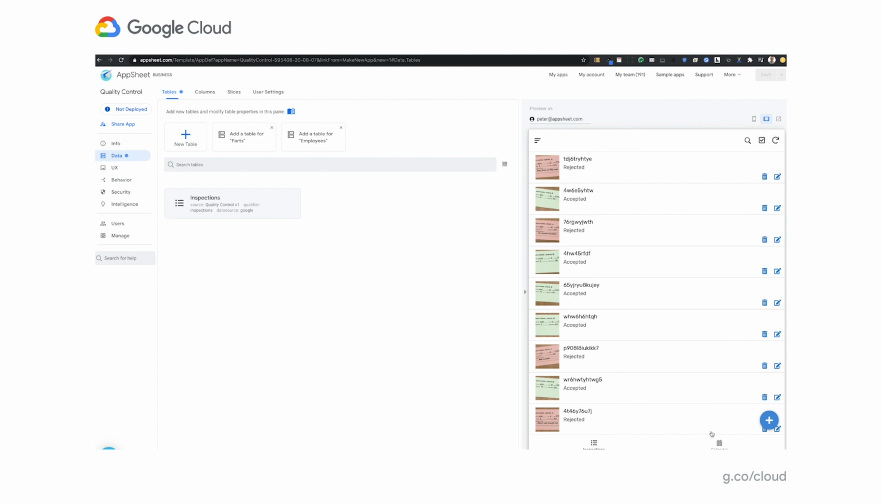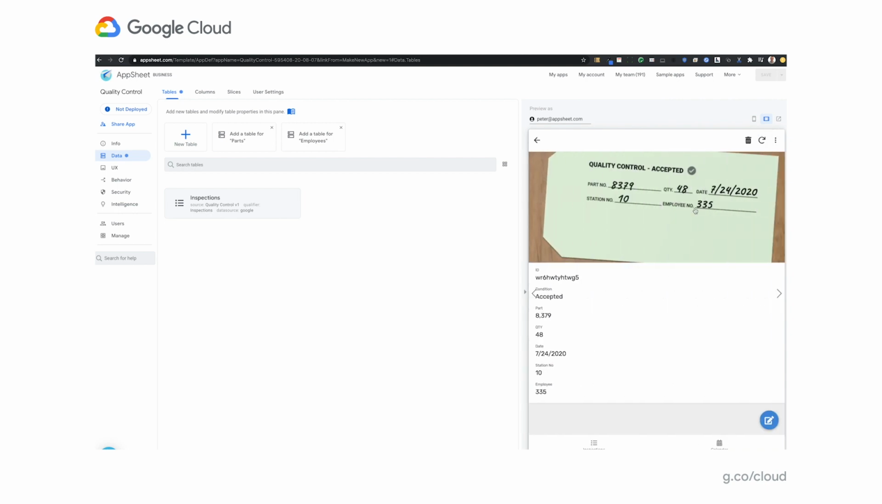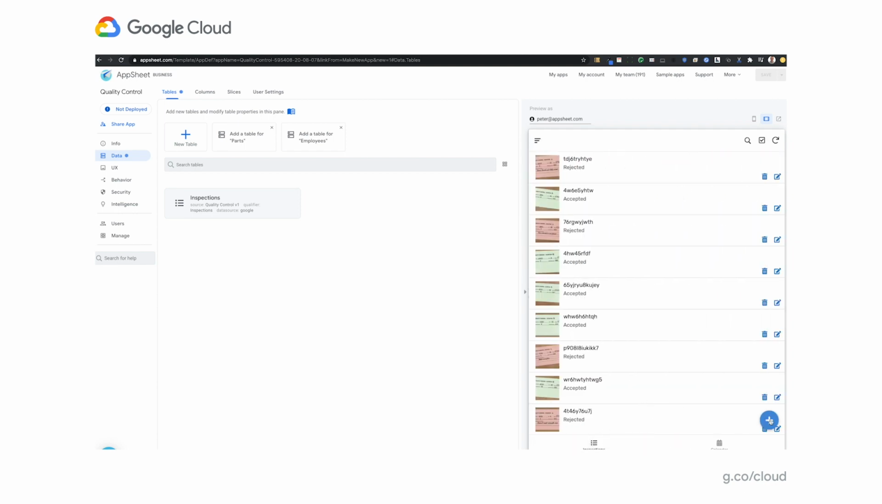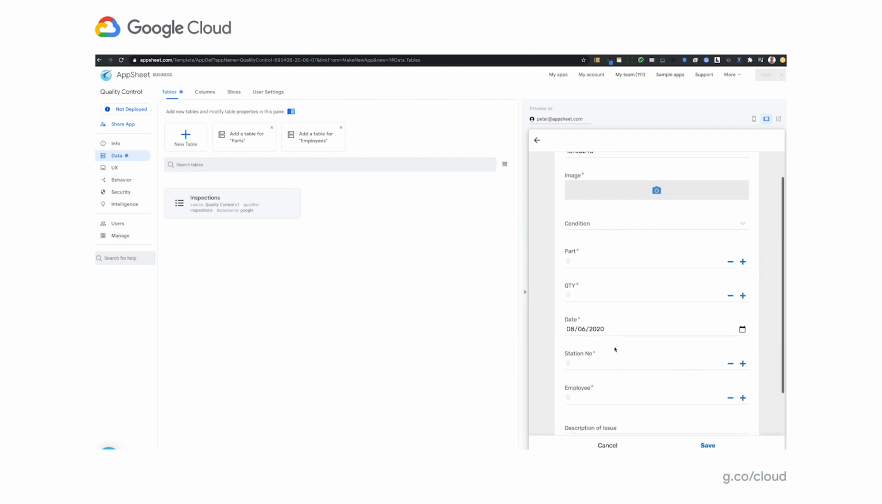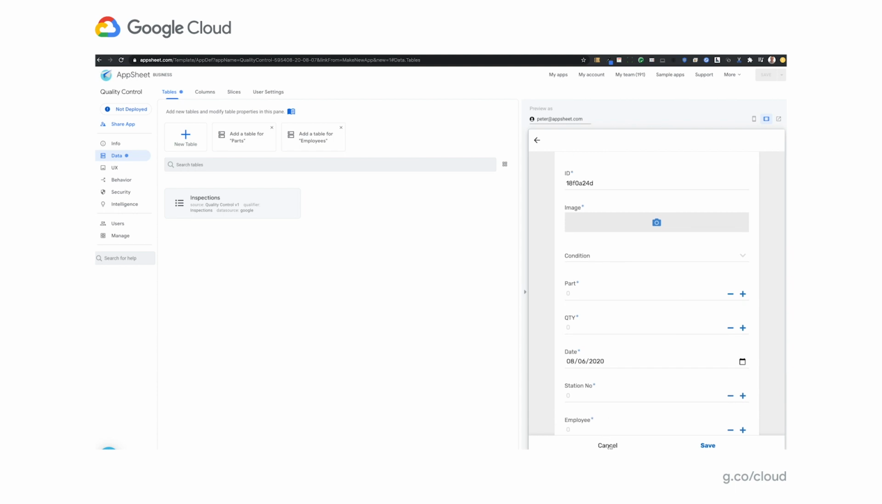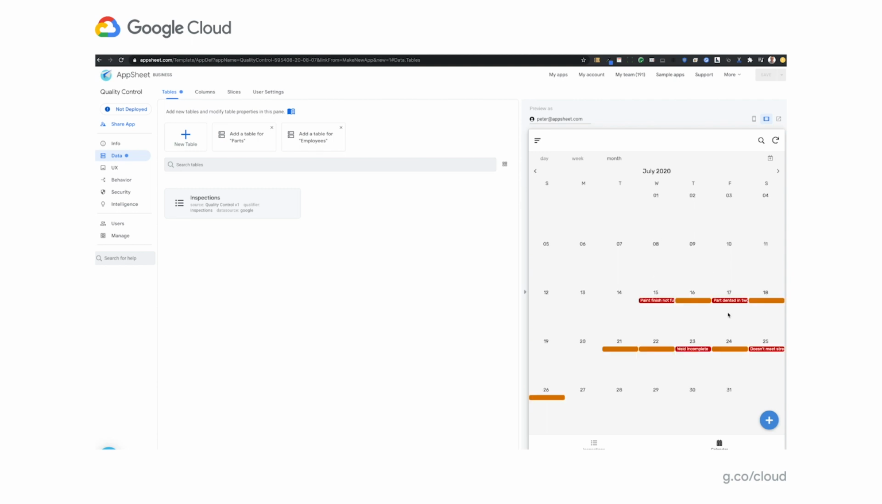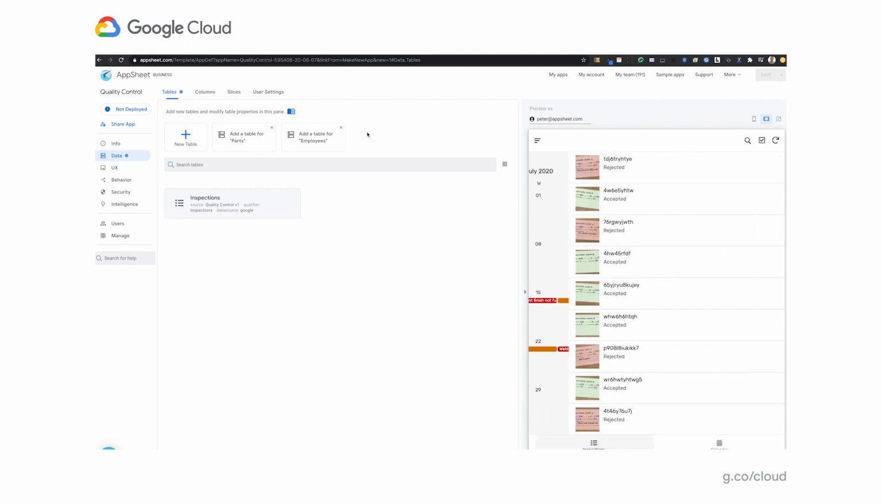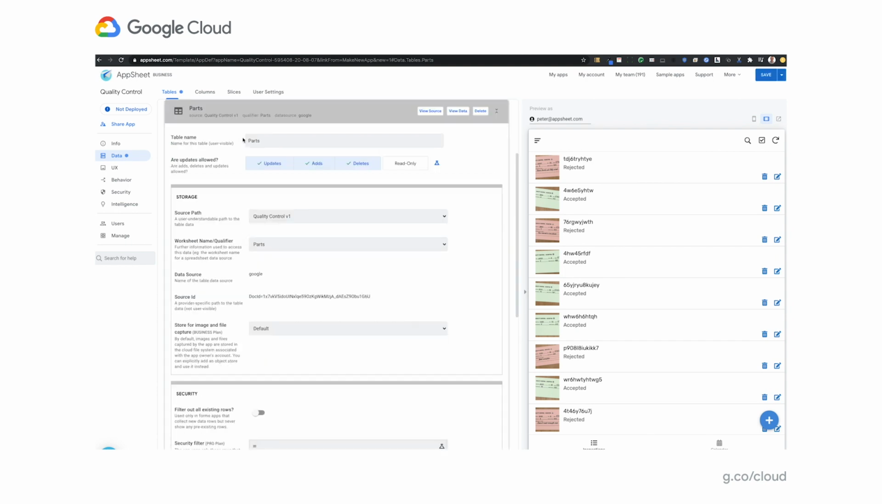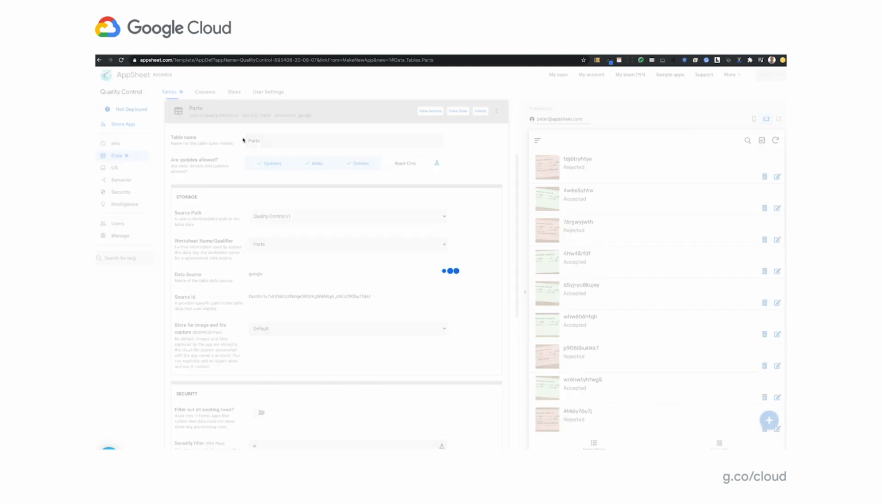And so you can see we already have an application here that allows for creating new inspections, for viewing those existing ones, and then also viewing the inspections on a calendar based on the dates in that data. Let's connect the other two tables, and then let's customize this interface.